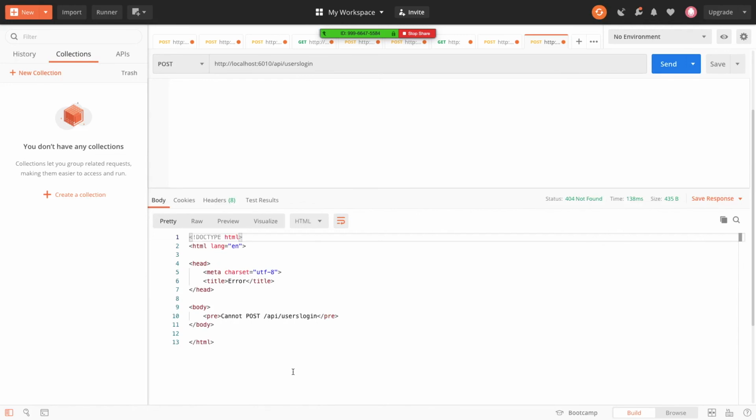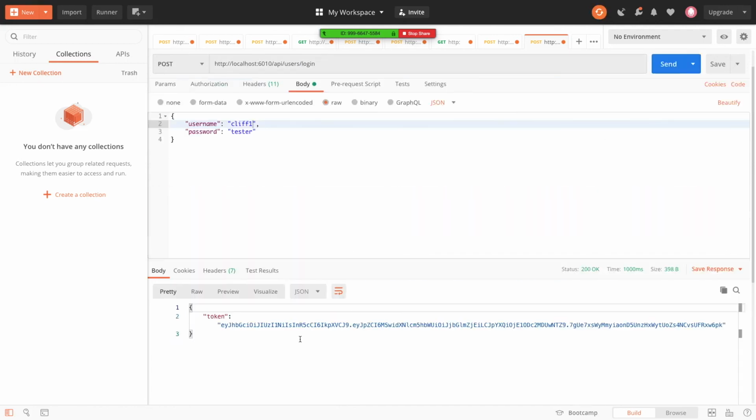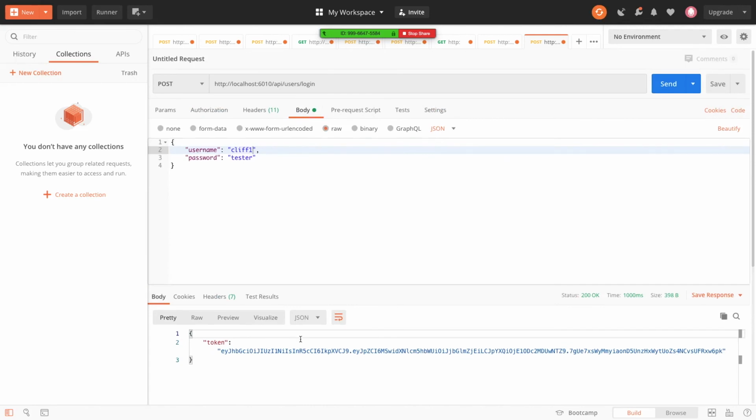So let's see. Oh, I didn't do the right URL. Users/login. That. I still get a token. So do make sure that your refactoring worked. If you did lose anything, let me know.